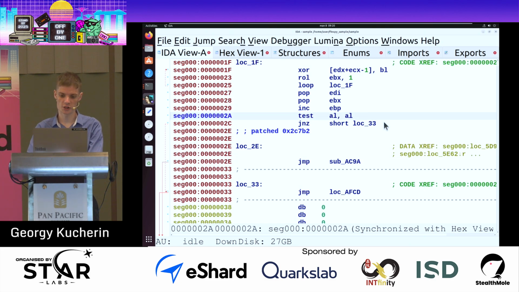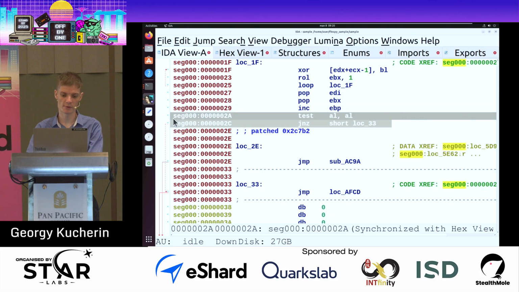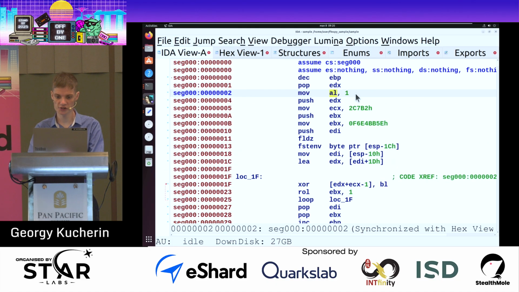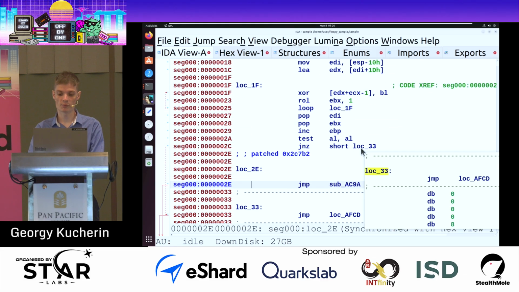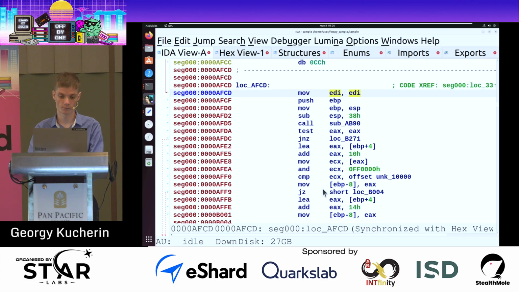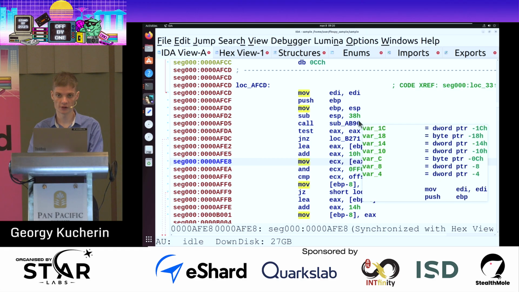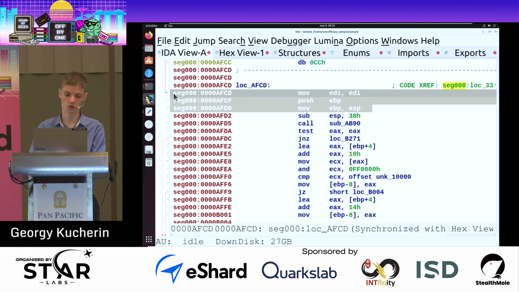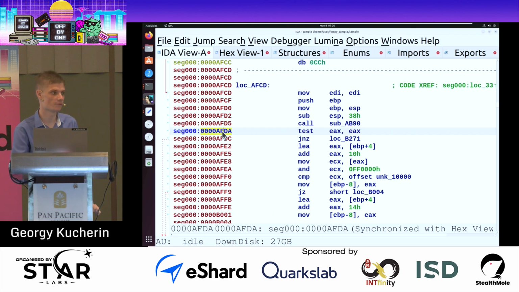We see a jump being performed. It depends on the value of the AL register. It is set to 1, so the jump if not 0 branch is taken, and we get a jump to the following code. We see more assembly instructions, specifically these 3 instructions: mov edi, edi, push ebp, mov ebp, esp.